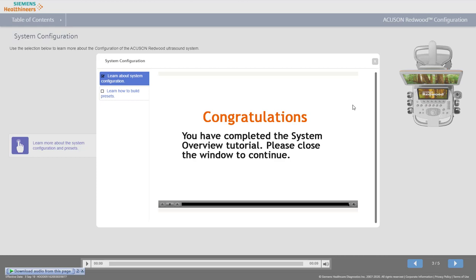You have completed the System Configuration module. Please select the Preset module to learn about creating presets on the Acuson Redwood ultrasound system.